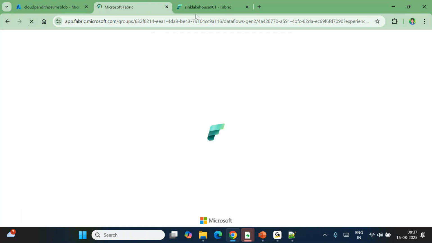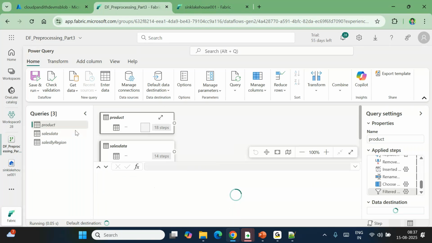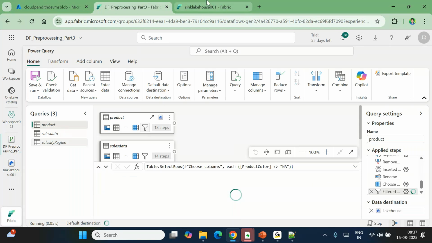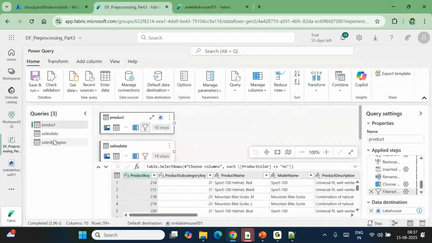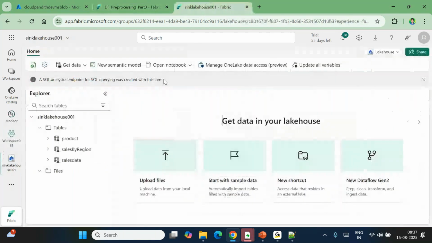It is loading very slow. See here, product sales data, sales by region. By region, BR is uppercase. Same like here. Whatever names you have given for these queries, with the same names, multiple tables we are able to write here. Understood? Clear?